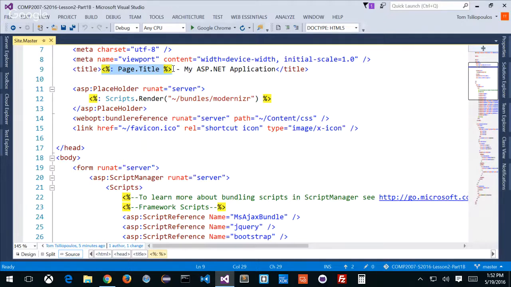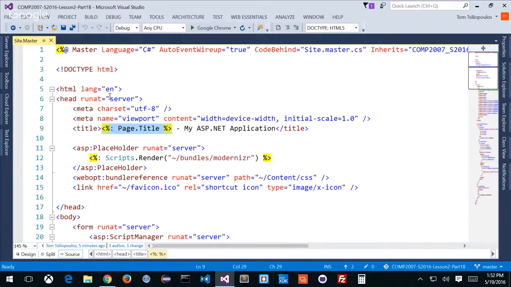And then instead of colon, we had equals, right? For EJS, right? And what this means is take the page title information and inject it here. That's what it's doing. It's actually injecting within our HTML code. Now, you have to know that you can't use this syntax outside of a tag that does not include a run at server.